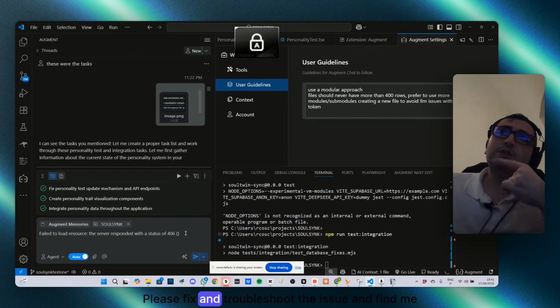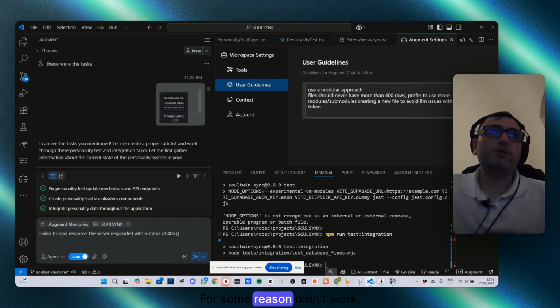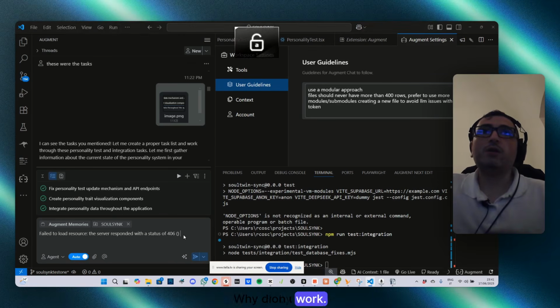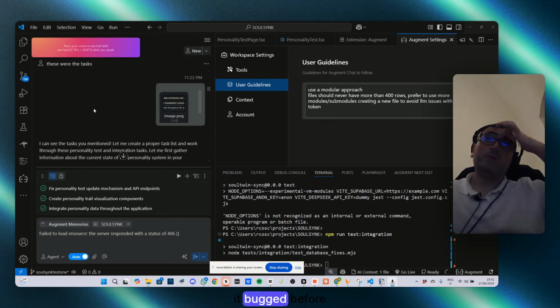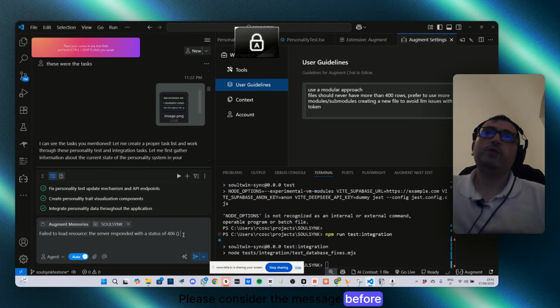Please fix and troubleshoot the issue and find me a solution. Okay, for some reason it didn't work. Why didn't it work? Try. No, it bugged before, so now we'll try again. Please consider the message before this and troubleshoot why this console log error message displays.